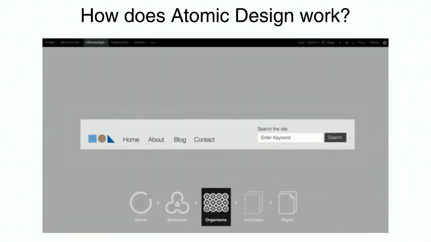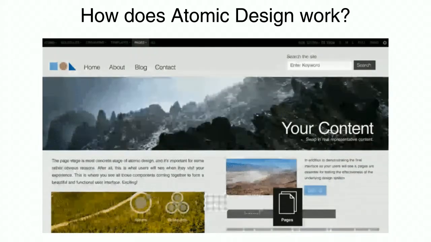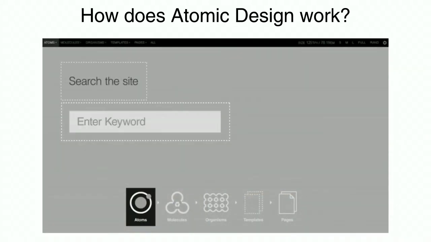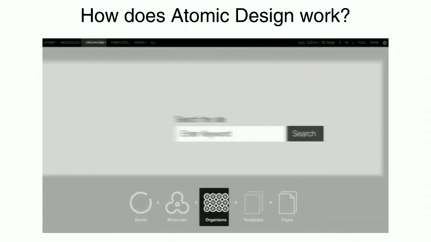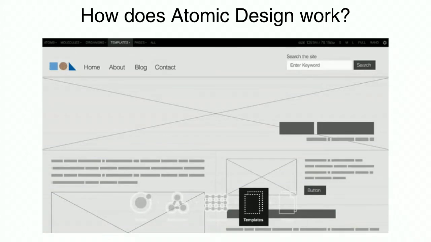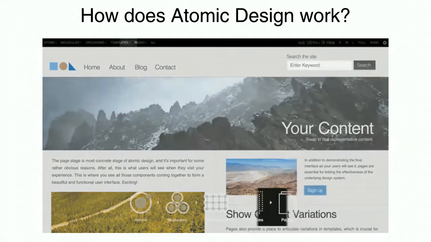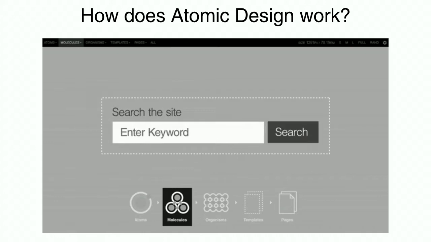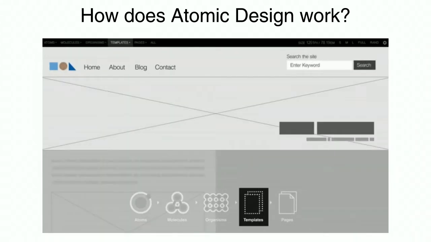So here's how it works. It's pretty cool. So you have an atom. Each of those now becomes a molecule. Now becomes an organism. Now becomes a template. And now becomes a page. So that's how atomic design works. So now, here's the thing. Let's go back a few screens and think about the little tractor that they were building, the little car and all that stuff.